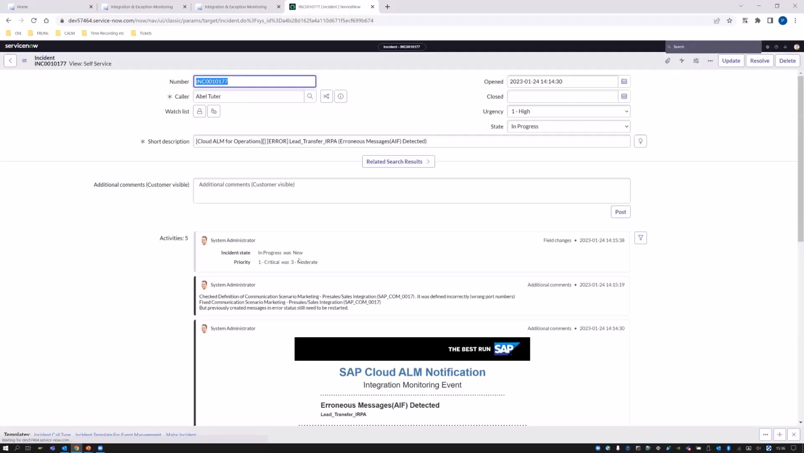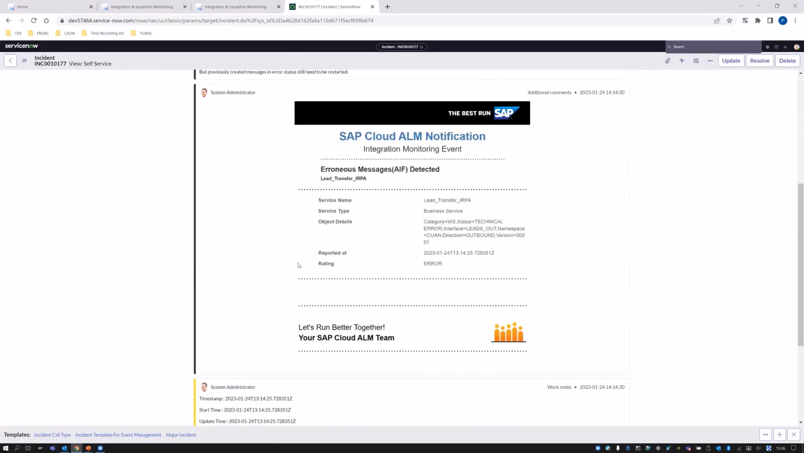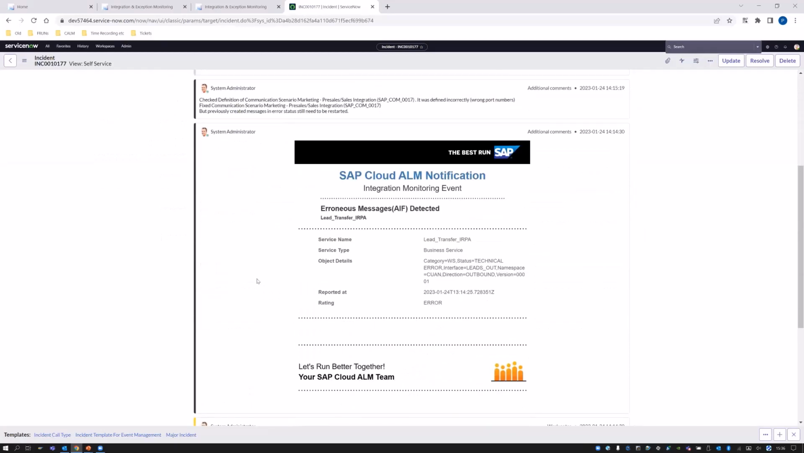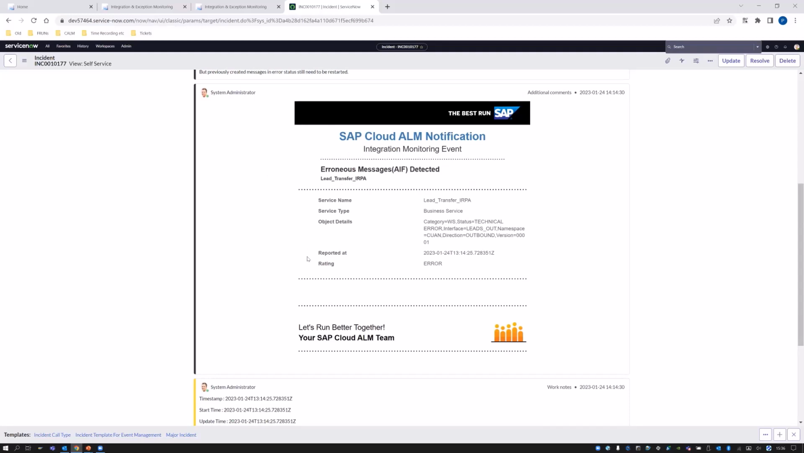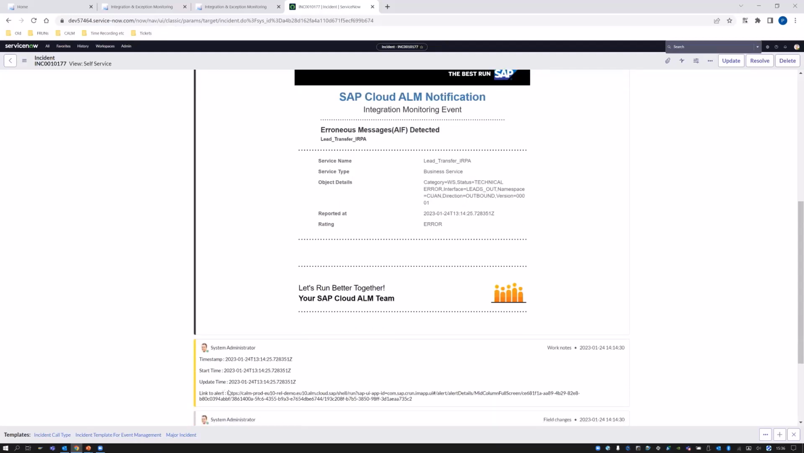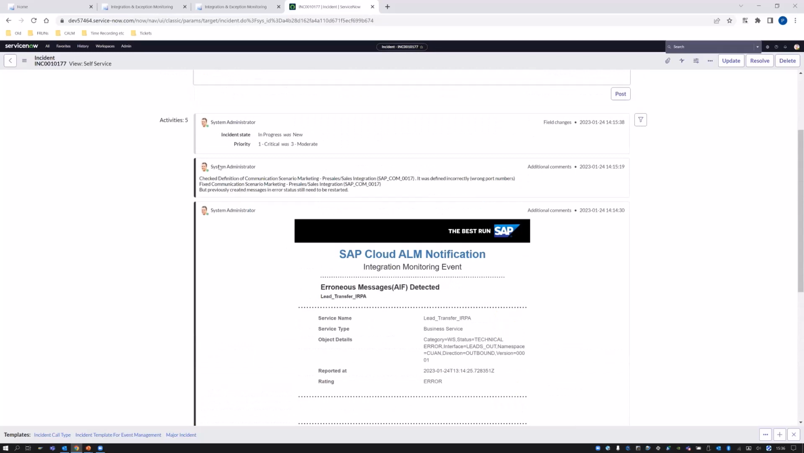Now I'm logging on to ServiceNow. And sooner or later, I can see the ticket which was created by ServiceNow. Here we see the same details as in the alert. We also have a link to the alert in the ticket, which was created automatically, and I can see that one of my colleagues has already worked on the ticket and provided an update.